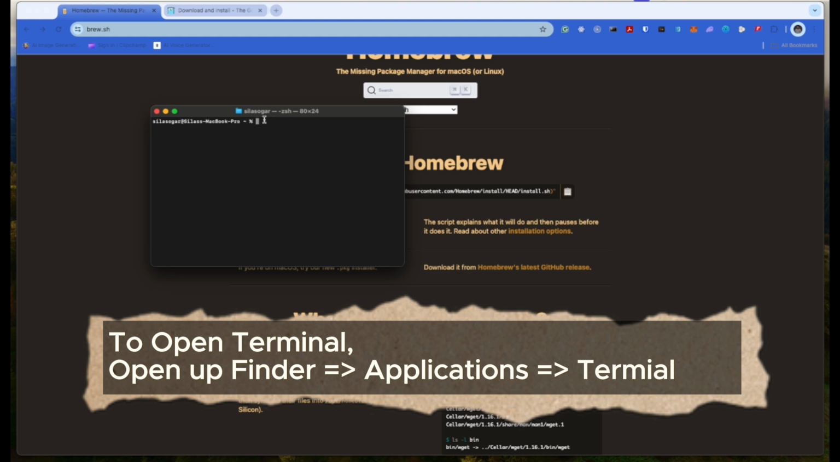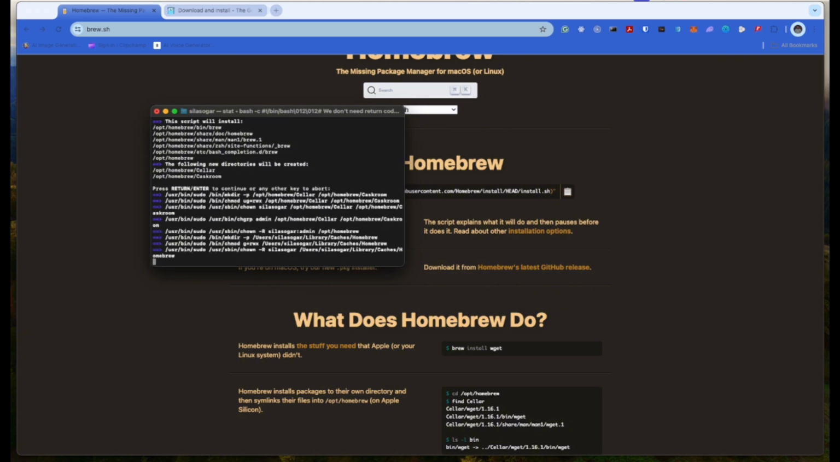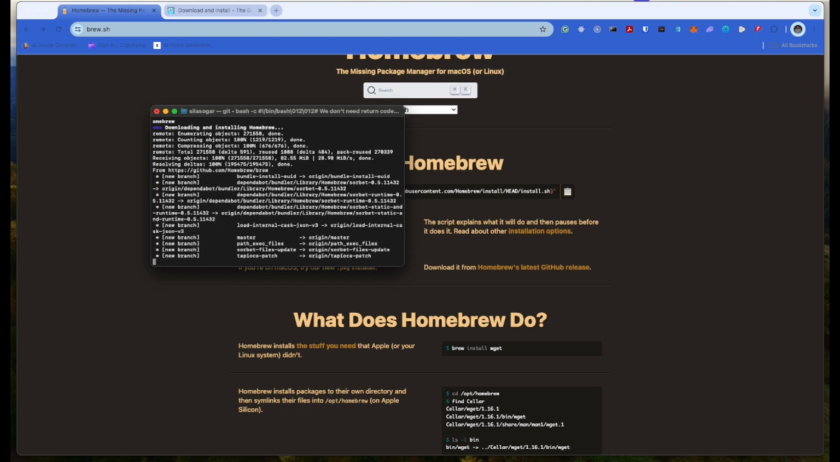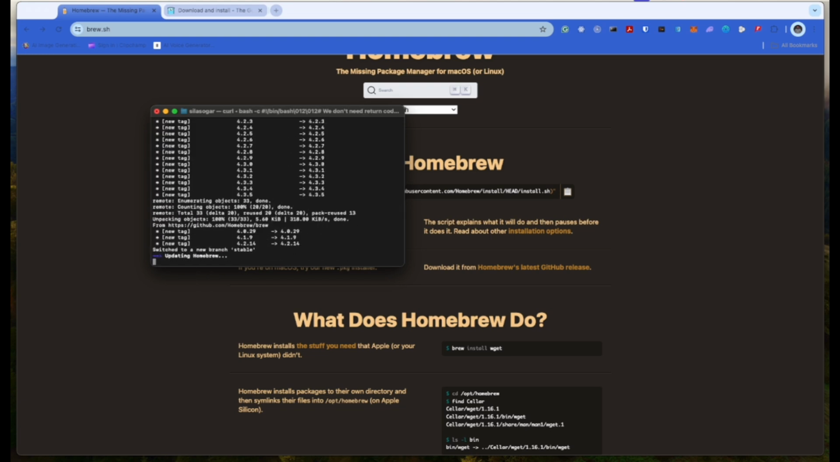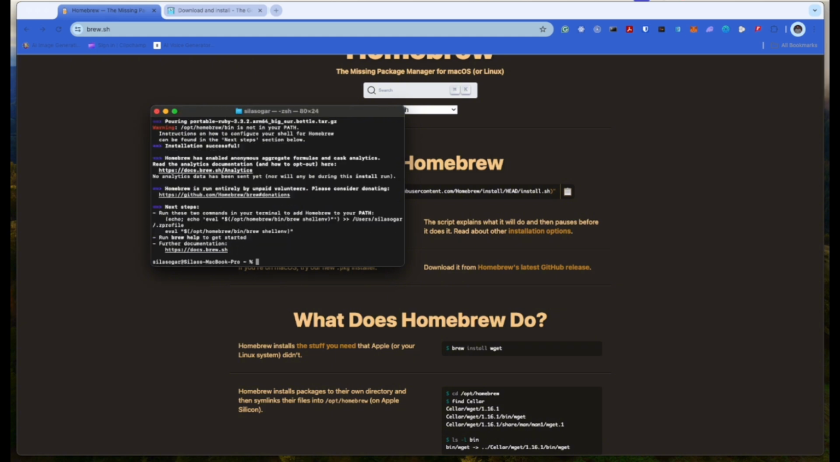Right in my terminal here, I'm just going to paste the script I copied, and then I put in my system password. Hit enter or return to continue. We're just going to give it a while for that to complete. Once this is done, we will come back and proceed. Okay, this is completed. Installation successful.